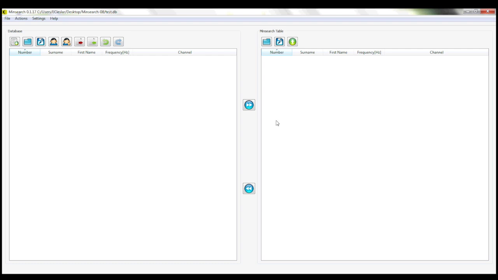The left area displays the database that is stored on the PC. The right one, MinSearch table, is prepared to be uploaded in the device. The MinSearch table is limited to 100 persons because of the memory size in the device. There is a MinSearch table icons area over the MinSearch table area, also containing shortcuts to the menu options.